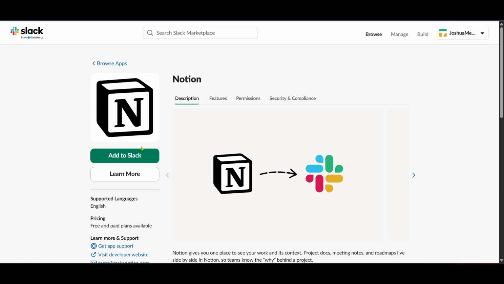It's a crucial step as it finalizes the integration, allowing you to start using Notion right within your Slack workspace. By adding Notion to Slack, you'll streamline the way you share and manage information, enhancing both team communication and project management. And that's it! You've successfully embedded Slack in Notion.